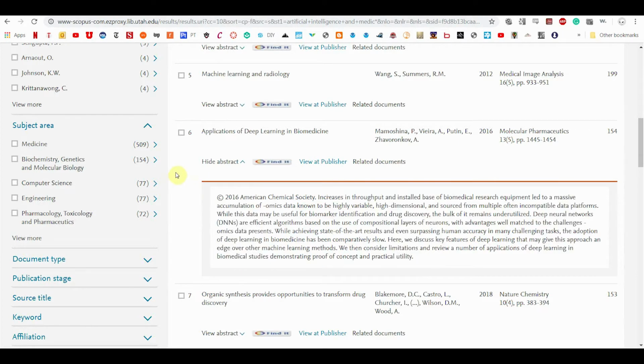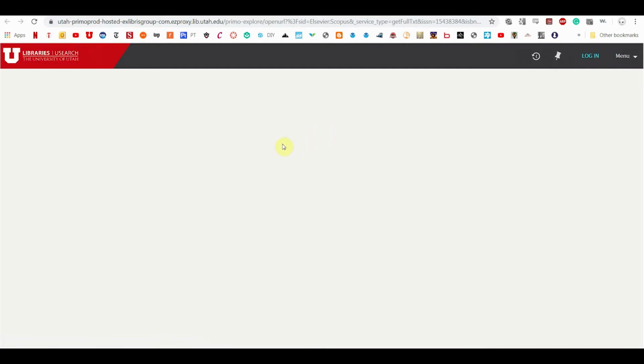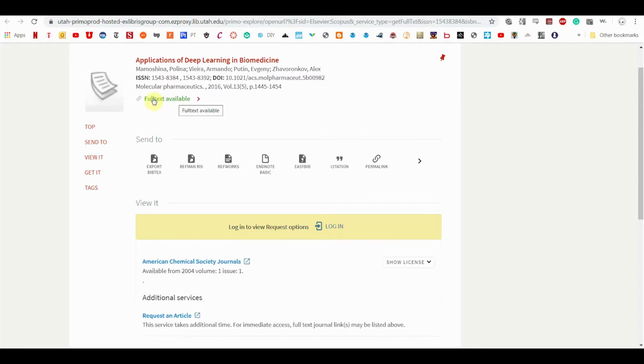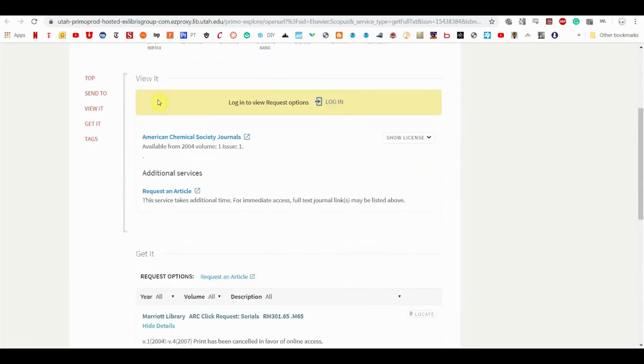Let's say that I do decide that this particular review is useful for me. So I can click on this little find it button, and generally this works well. There are occasionally some hiccups, but most of the time this will take you to the article. Sometimes you have to jump through a hoop or two in order to get there. Looks like the first hoop is coming up right here. It says full text available. Let's try to get it.